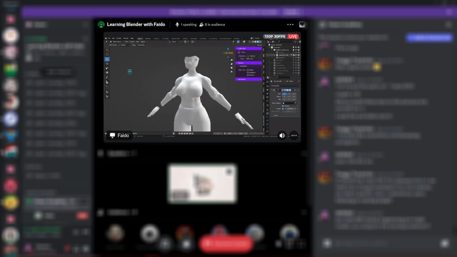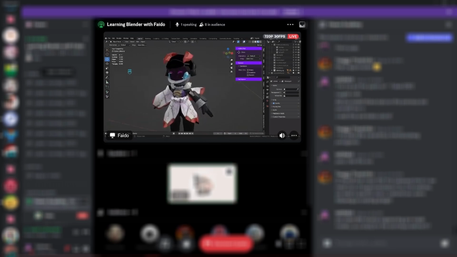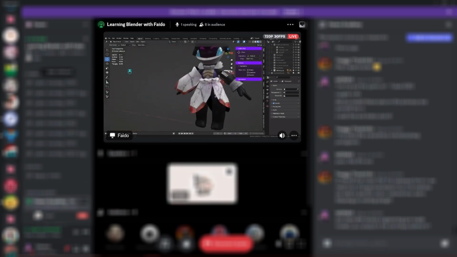But overall, if you're starting out, just stick with grabbing a model from the game and then adding stuff to it.